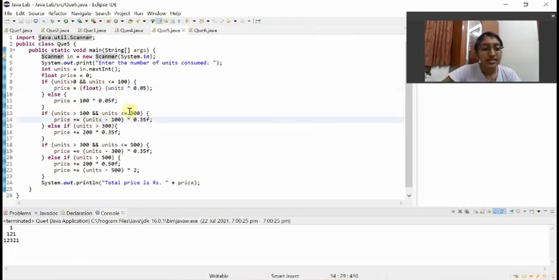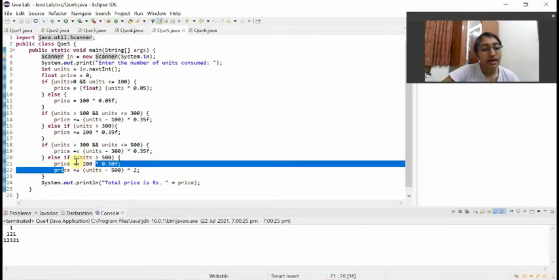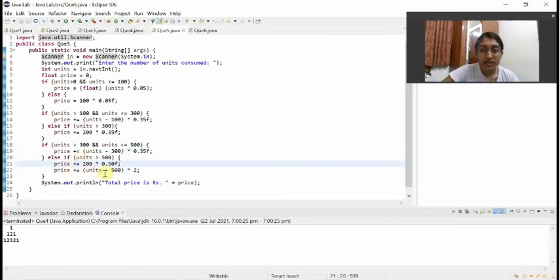And when it is greater, I am decrementing the unit price for 100, because the value is between 100 and 300, and here between 300 and 500 I am decrementing by 300 units. And here, greater than 500, I'm subtracting it from 500, and I'm printing the total price.